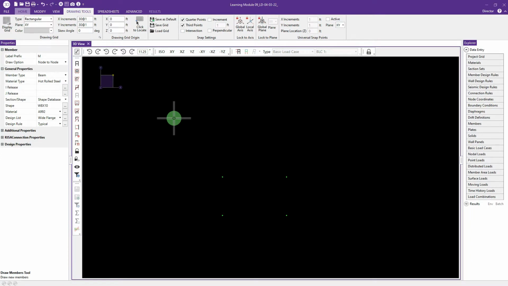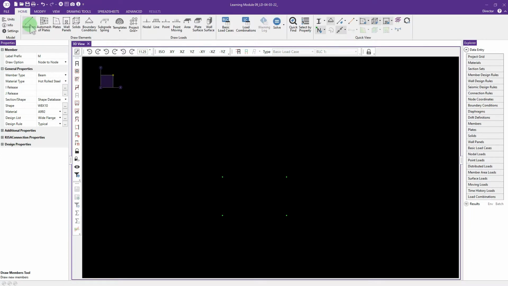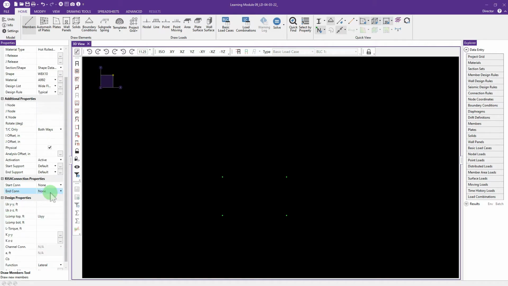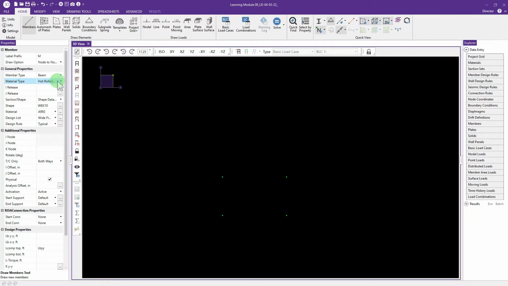Now I'll define my members. Of course, you see me click on members from the home tab. And these are the default settings that are out of the box with RISA. Just expand those so that we can see what's going on. Here, for my columns, I will be using W12x58, and we will be bending it about its weak axis. It would also be 50 ksi, still using the A992 standard.